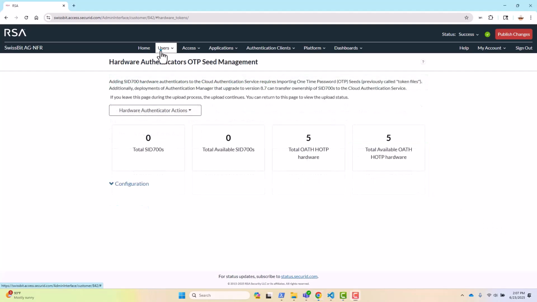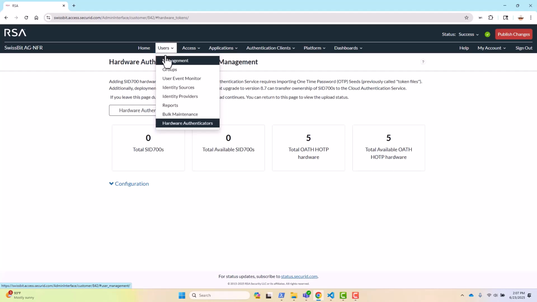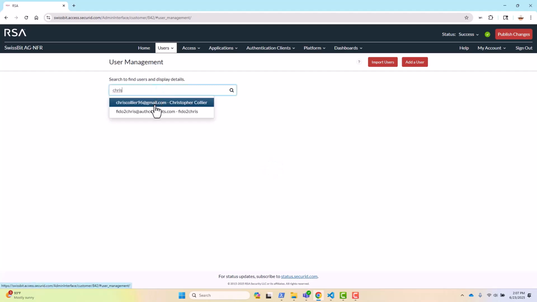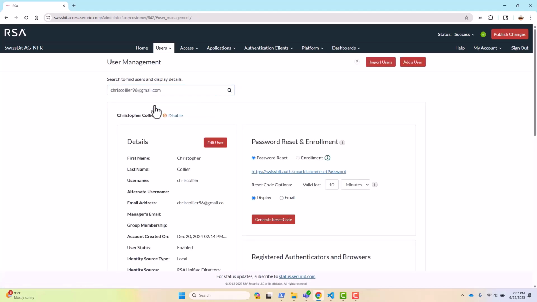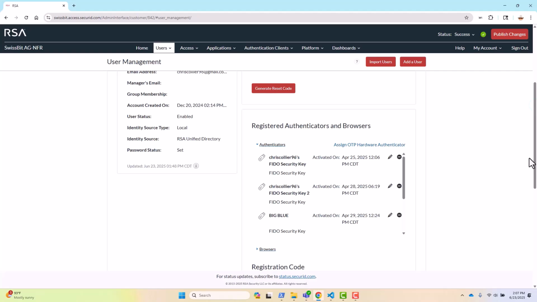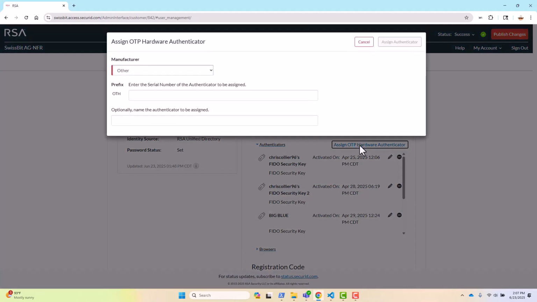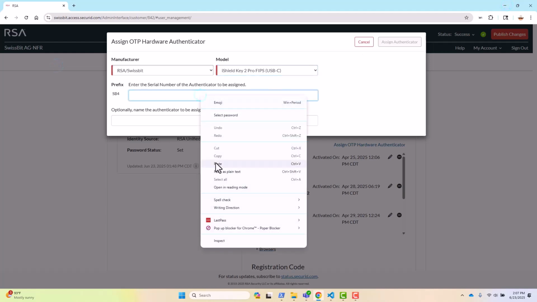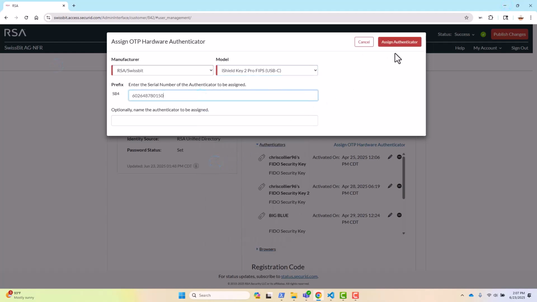To assign a token to a user, again select the Users menu item, then select Management. Enter at least the first 3 letters of the user you wish to assign a token to. Click the link to assign an OTP hardware authenticator. For manufacturer, again select RSA Swissbit. Once again select the models associated with the token type, and if you do not have the serial number, you may copy it directly from the CSV import file. You may optionally assign a unique name to this token.